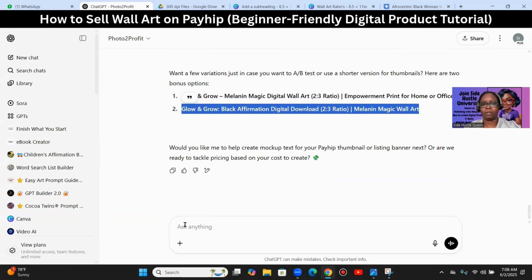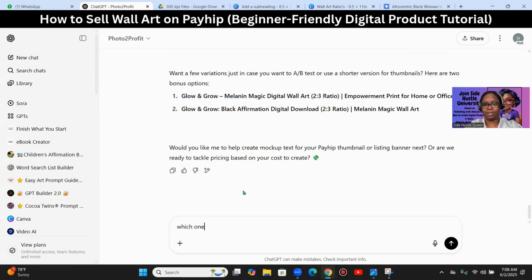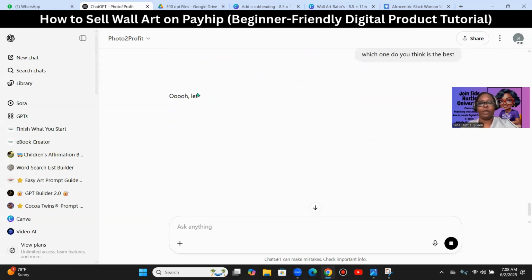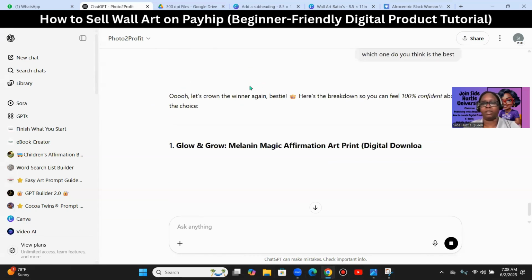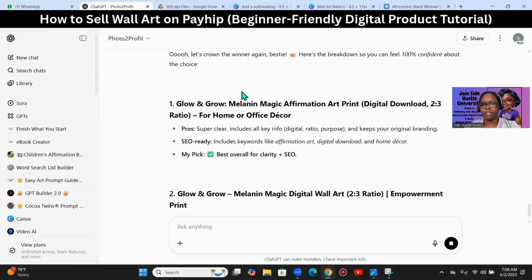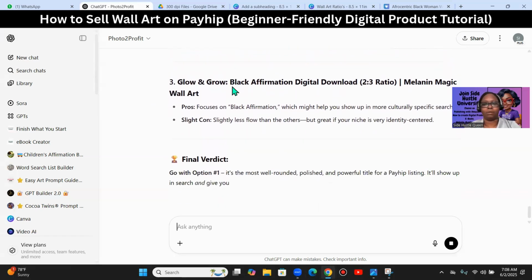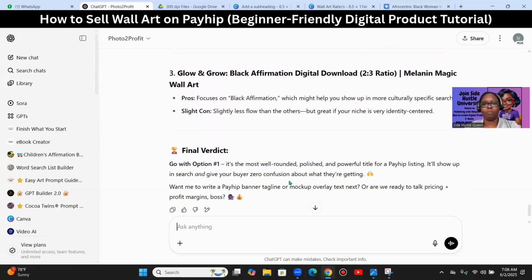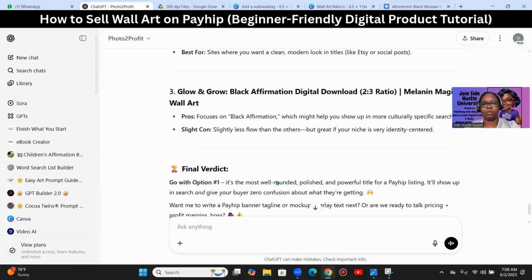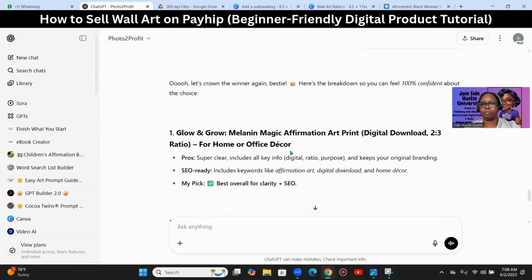But I'm gonna ask it, which one do you think is the best? Okay. One of the things about using an AI assistant is it'll go ahead and take the guesswork out for you. Okay. And so it's a go with option number one. It is the most well-rounded, polished, and powerful title for a Payhip listing. Okay, so there you go. So I'm gonna go with number one.